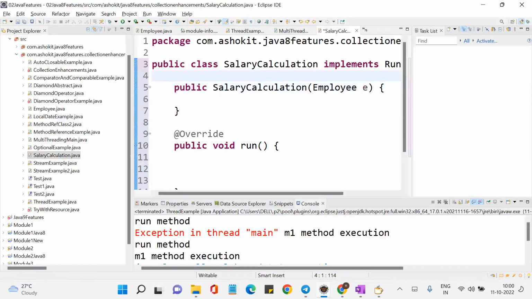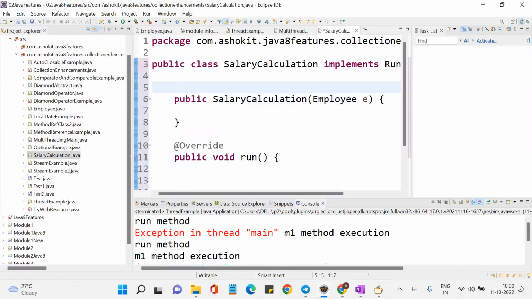E. Now, let me write private Employee E equal to null. Now, this.E equal to E. So whenever the object is created, they will pass the employee. Now I have the employee reference.